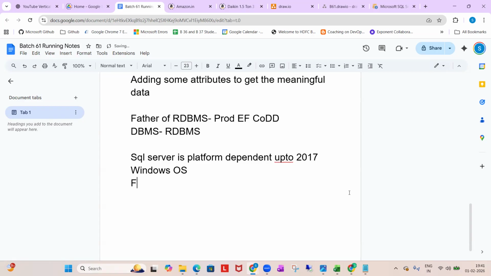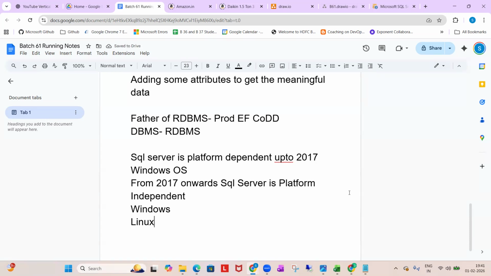From 2017 onwards, SQL Server is platform independent. That means you can install SQL Server on Windows and you can also install SQL Server on Linux as well. Windows operating systems it will support, and Linux also. But as I said, no one is using Linux as of now. So SQL is famous with Windows operating systems only.